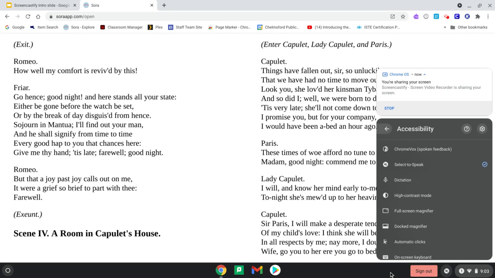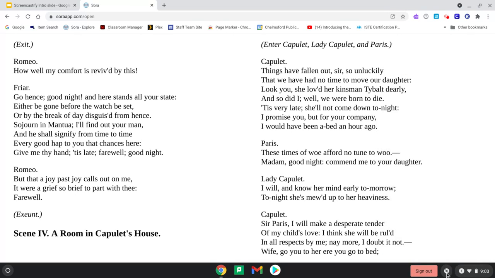I will click somewhere else to get rid of the menu. I will click on this little icon here and it will change. Now I can highlight a passage and it will read it to me.